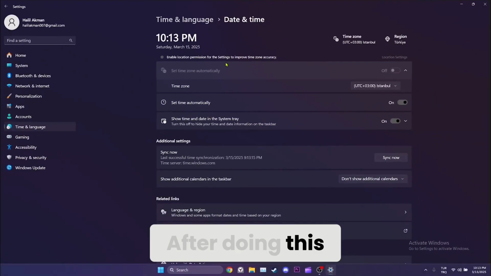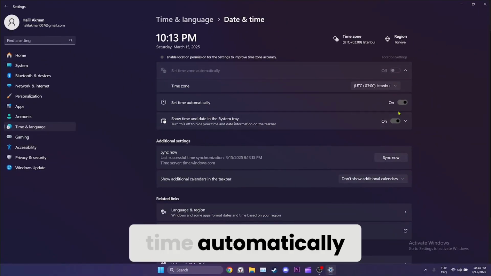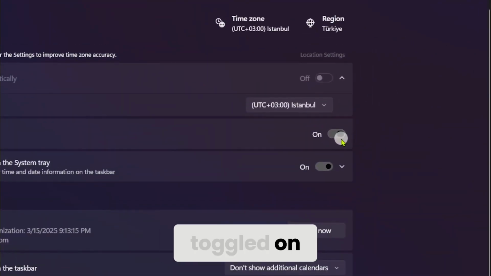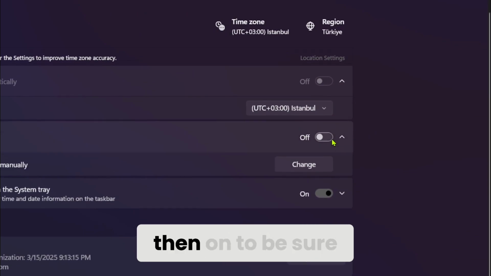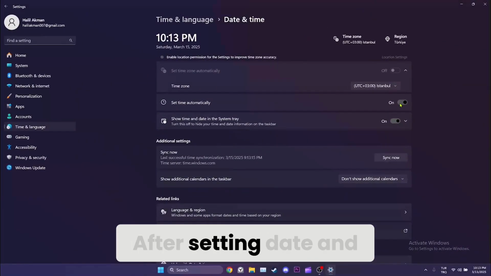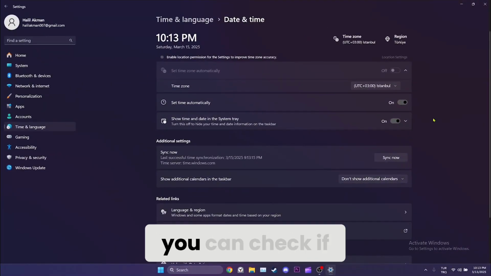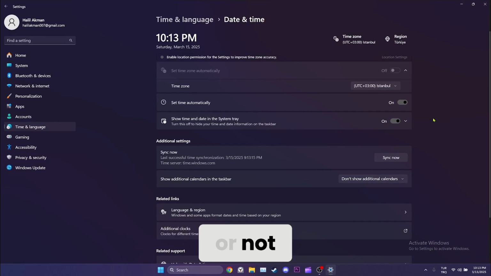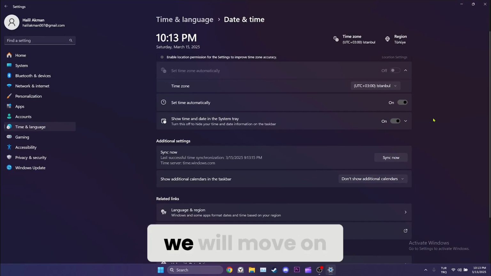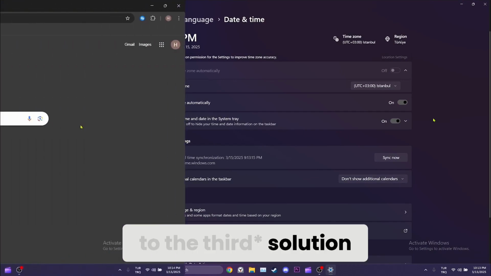After doing this, we toggle on Set Time automatically. If it is already toggled on, toggle it off and then on to be sure. After setting Date and Time automatically, you can check if the problem is solved or not. If the problem is not solved, we will move on to the third solution.